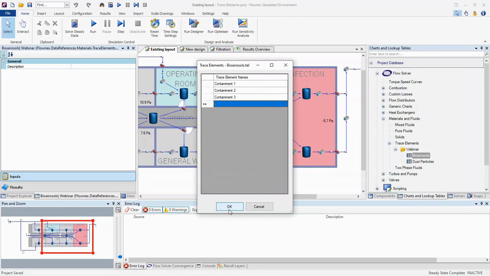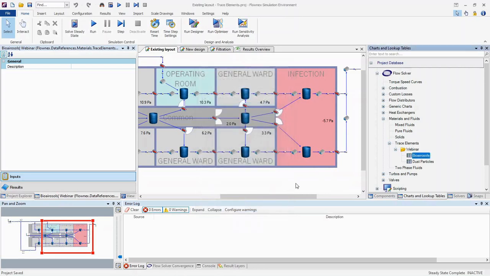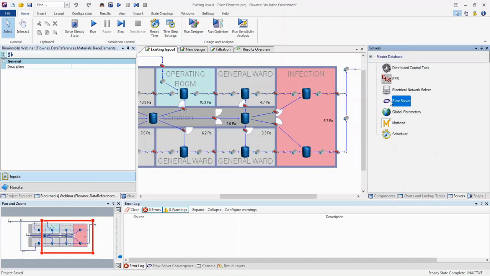And we can press OK. The reason why we use 3, I'll show at a later stage, is that we want to track the origin of each contaminant, even though the contaminant can be any type of bioaerosol that the engineer can define in Flownex. So the next step would be to activate the solving capabilities of these trace elements.